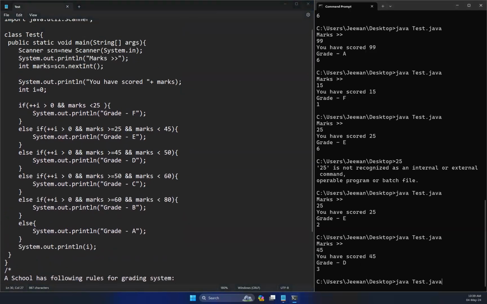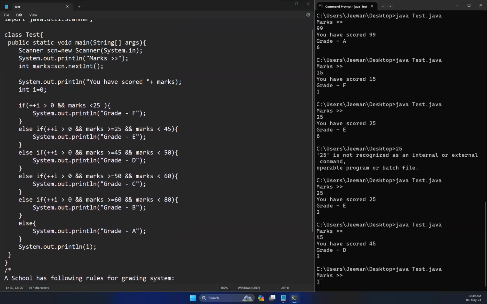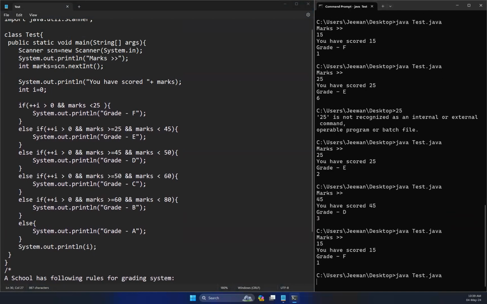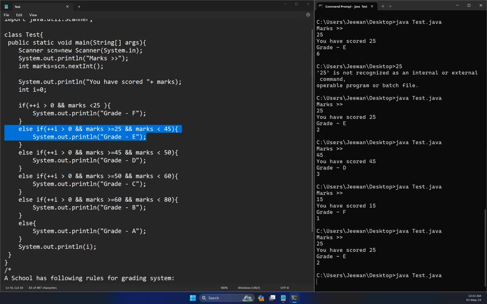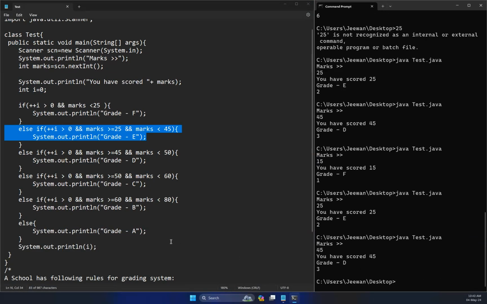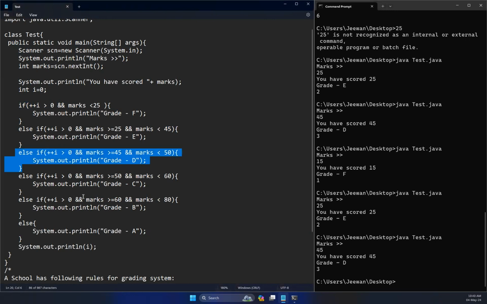All right, now you can see if it is 15, only one time. If it is 25, only two times. If this condition becomes false, then it goes here, then this becomes true. Therefore, it stops. If it is 45, now only three times. If the first condition becomes false, the second condition becomes false, then it will check the third condition. Since the third condition is true, it won't check the rest.